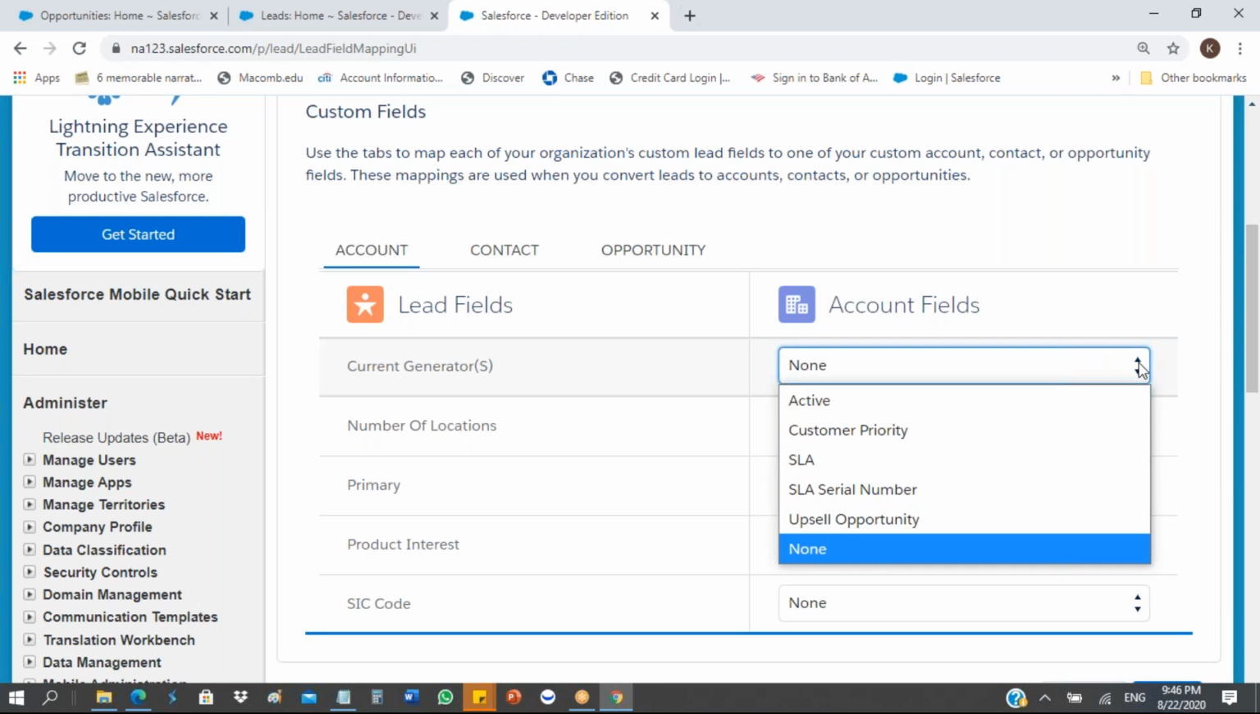Say, for example, you created a pick list, and you want to map the same pick list value to an account record when it is getting created. The account record should also have the pick list field. It cannot be a text field, or a currency field or number field. Any other field it will not accept. It will only accept the same data type field.